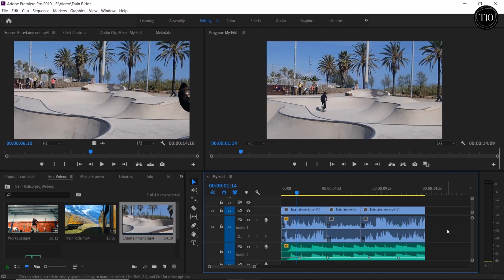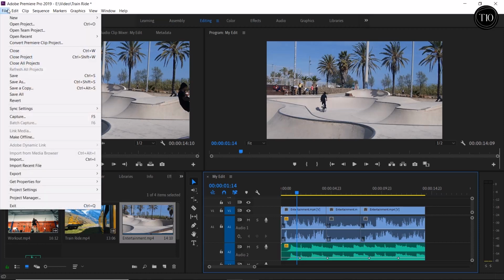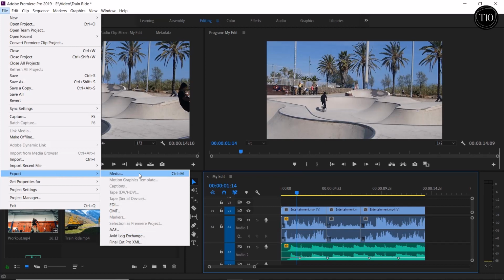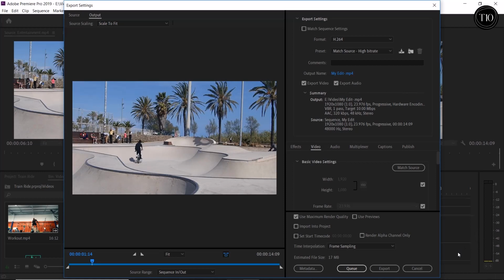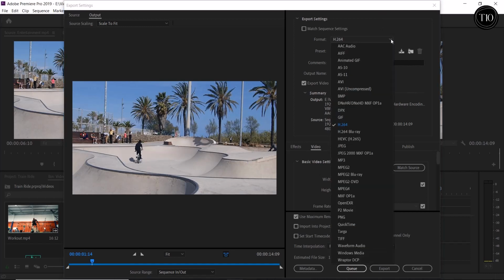Now we have finished the editing process. Adobe Premiere Pro has quite literally all of the formatting settings you could need to export your film. Select File, Export Media. You can also bring up the exporter by pressing Ctrl+M on your keyboard. On the right side of the Media Exporter panel, you will see all the settings available to you. For an H.264 export, locate the Format drop-down and select the relevant option.